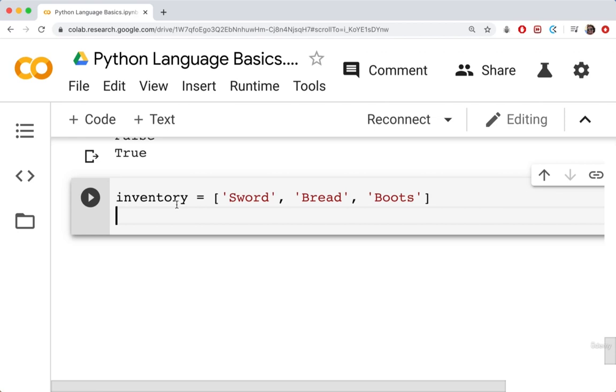Okay, so what if we want to change the entire list? We can absolutely do that. We can say inventory is now equal to something else. Maybe we want this and, whatever else we want in it. But we're not going to do that. We're going to talk about accessing the individual elements.